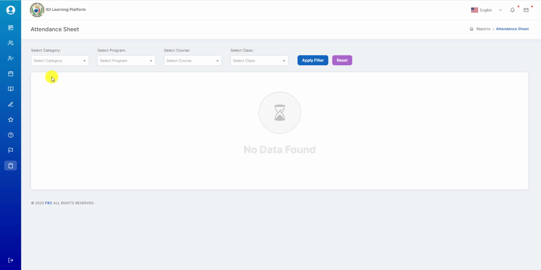Now you're on the attendance sheet screen. On the top you see these filters where you can enter your class details. So select the category first, then the program, then the course, and then finally the class. Then click on apply filter.